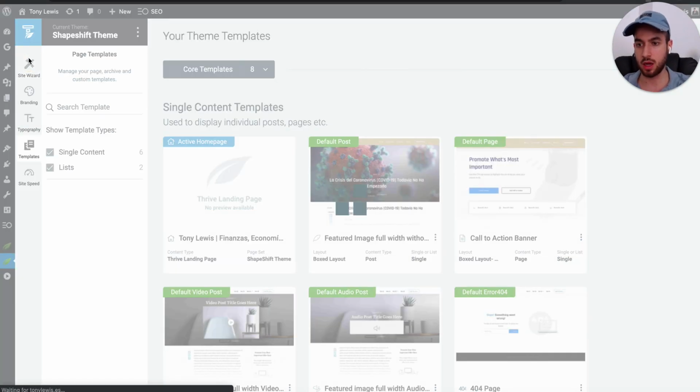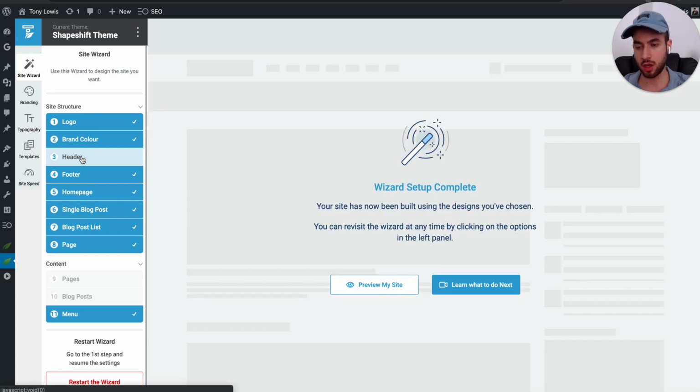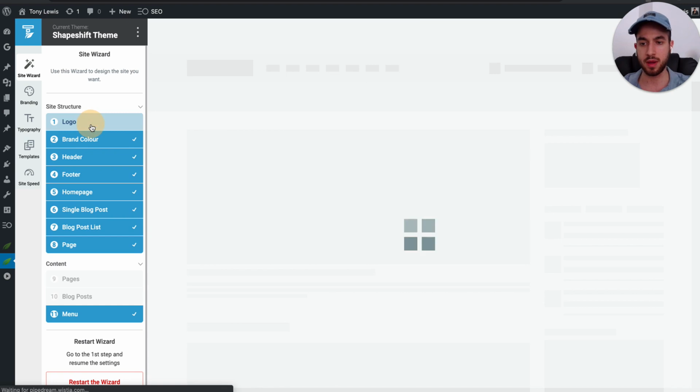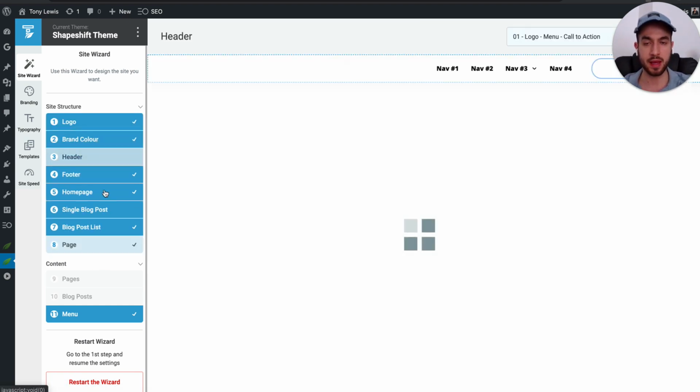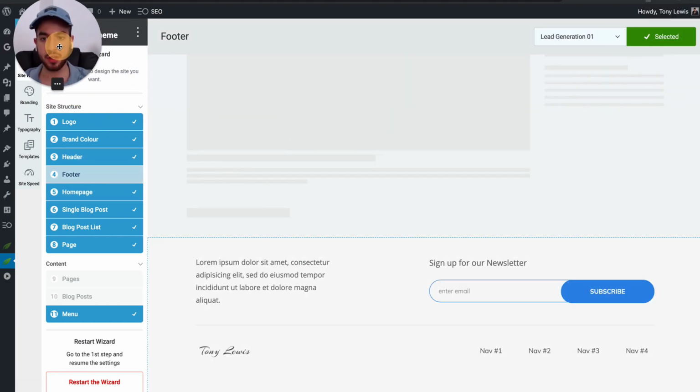So again, you're going to go to the site wizard and power through the wizard if you've not done this already. These are just templates that you're picking. You're obviously going to be uploading your logo, your brand colors, your header, your footer. You're going to be picking basic templates. In the case of your footer, it's okay if you don't really know what you want it to look like, or if you don't like the template style that Thrive gives you. That's fine. I'm going to teach you how to customize it however you want.